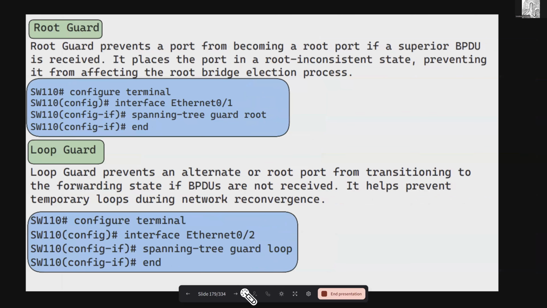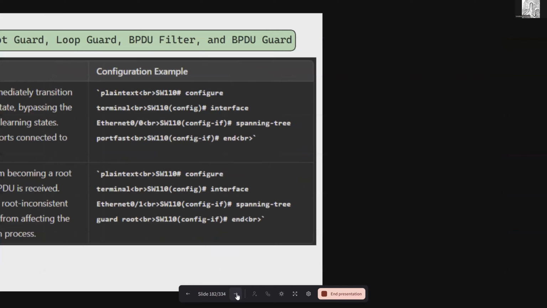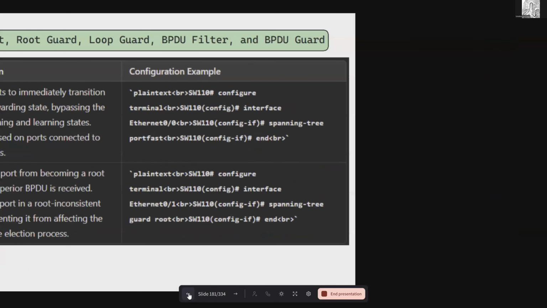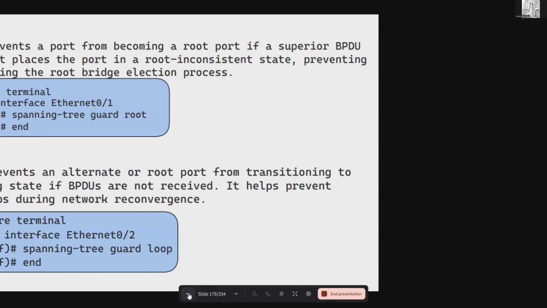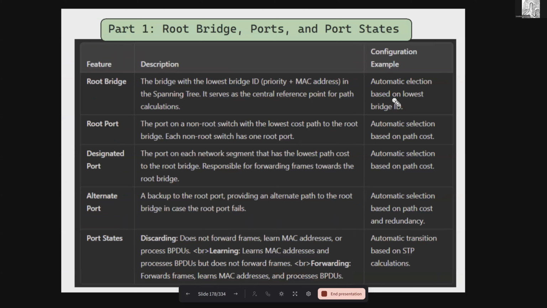Now after that, we have some security measures that I will not cover today because this will become too much for today's session. So we can stop here. We have done lots of hands-on, and we tried to understand the spanning tree protocols as well. So please watch this recording and try to simulate the lab that we have done today.